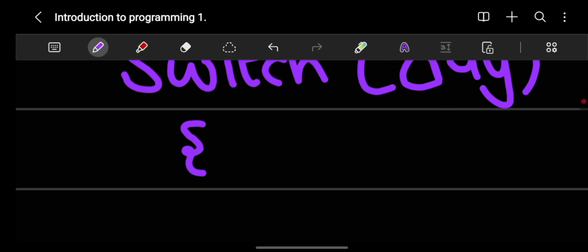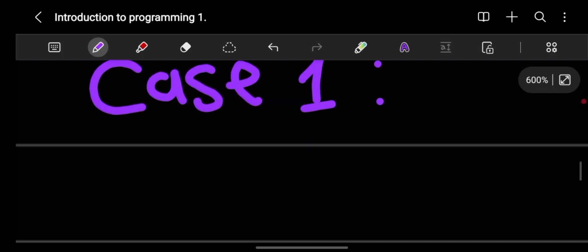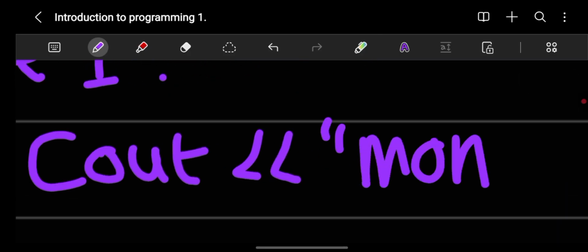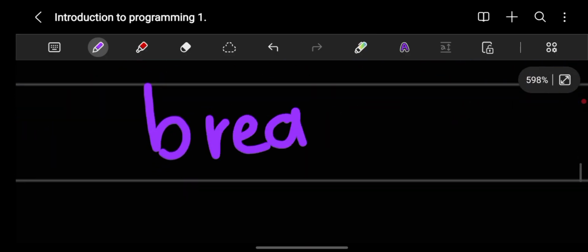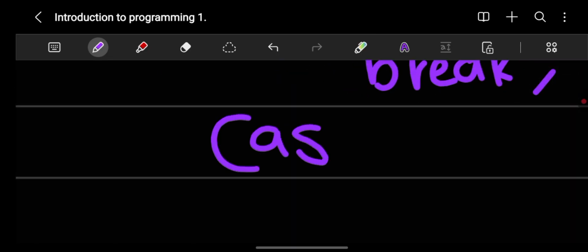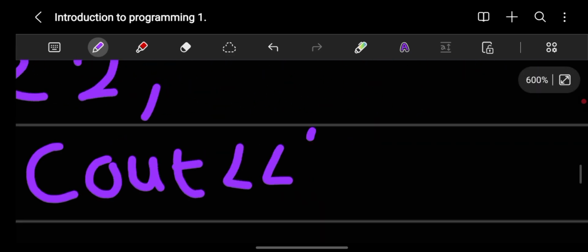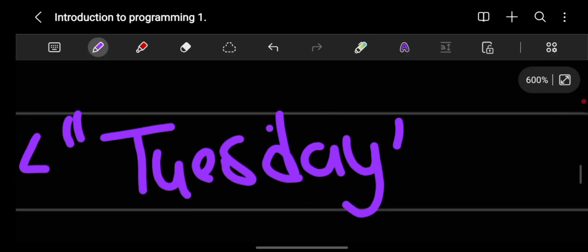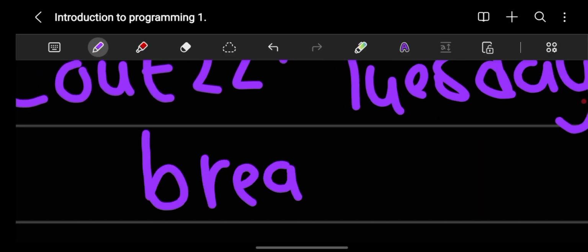So you're going to open up your brackets, and then you're going to have case 1. It's more like a syntax or formula that you have to follow. Case 1, cout Monday. And then to close off this option, we use break. And then to show that we're now looking at another option, you say case 2, and the case is Tuesday. Remember, we're talking about days, so it has to correspond. To show that we're done with option 2, close it off with break.